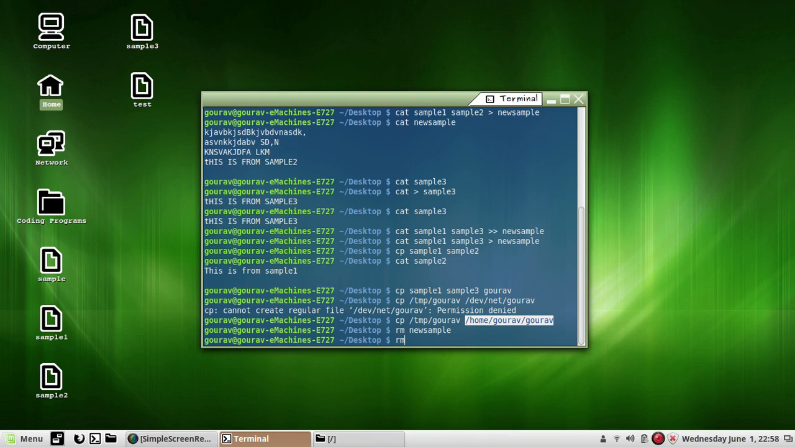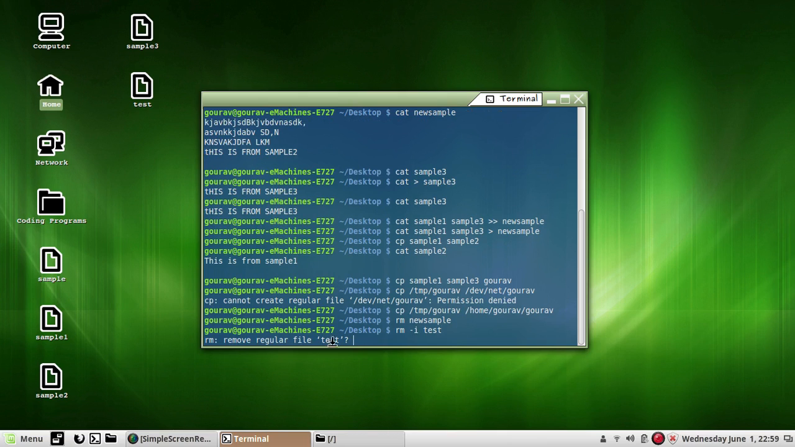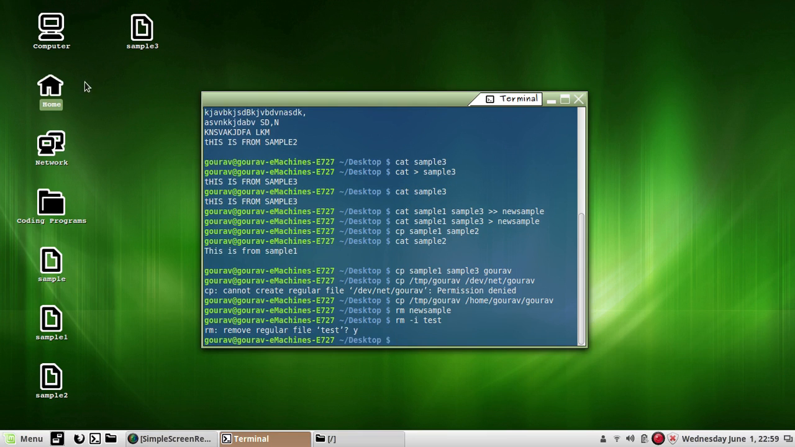There are some switches. What are switches? Switches are the options that are provided with the commands, such as rm -i. I is a switch which removes files interactively, that is, you are asked for confirmation before deleting the file. If I want to delete the test file and I have used the switch -i, then see the result. It will interactively ask you whether you want to remove regular file test. I will type Y, which stands for yes, and test has been removed. That's cool, isn't it?